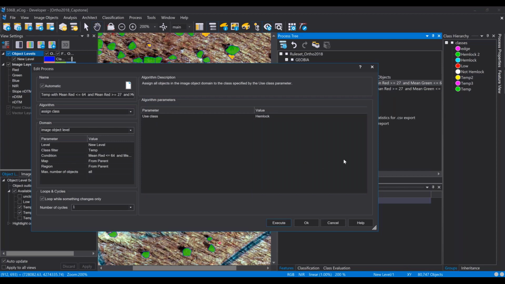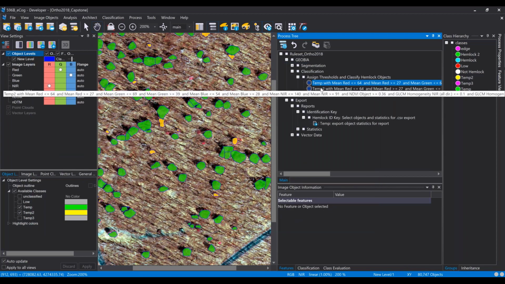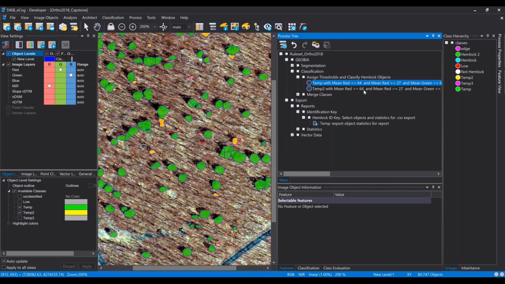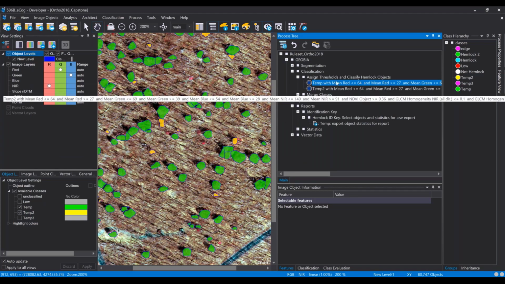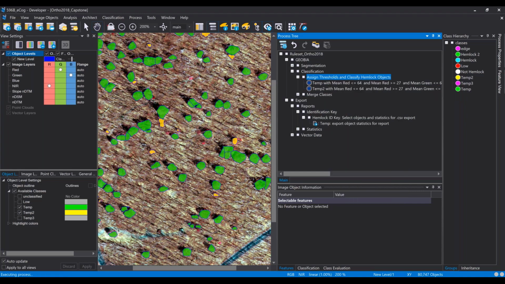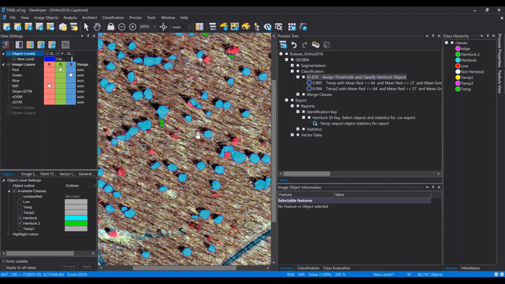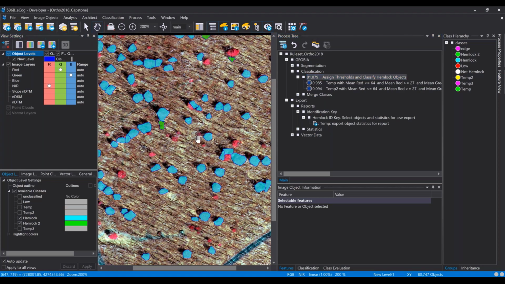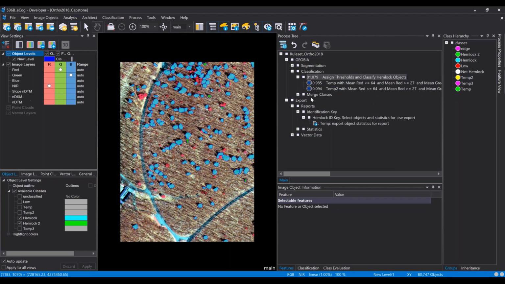And so when I run this, I actually run both of these. It's going to take everything in temp and temp2, and it's going to classify those into the Hemlock class. And so when I run that, the blue and the green areas here are now image objects that I consider hemlock trees based off that ground truth data in the knowledge base classification.